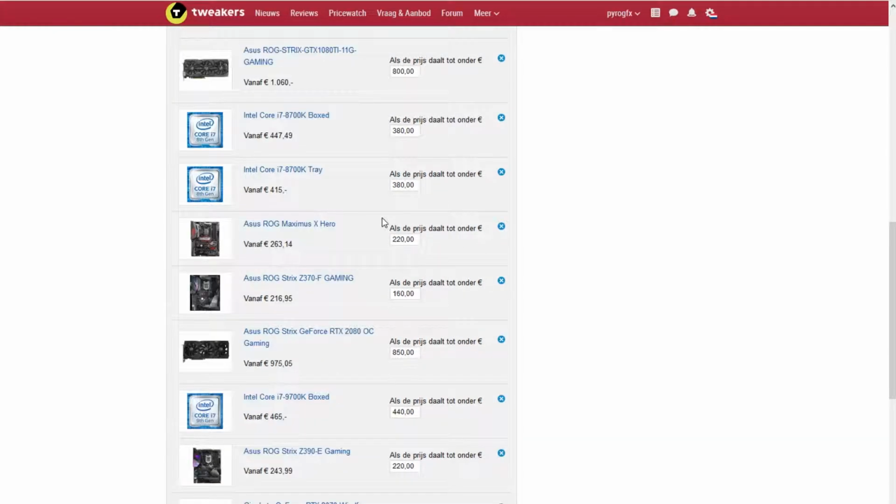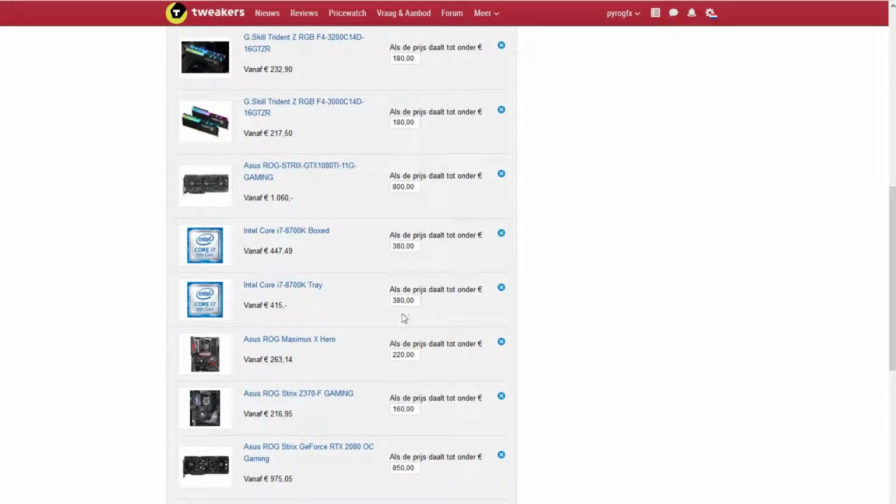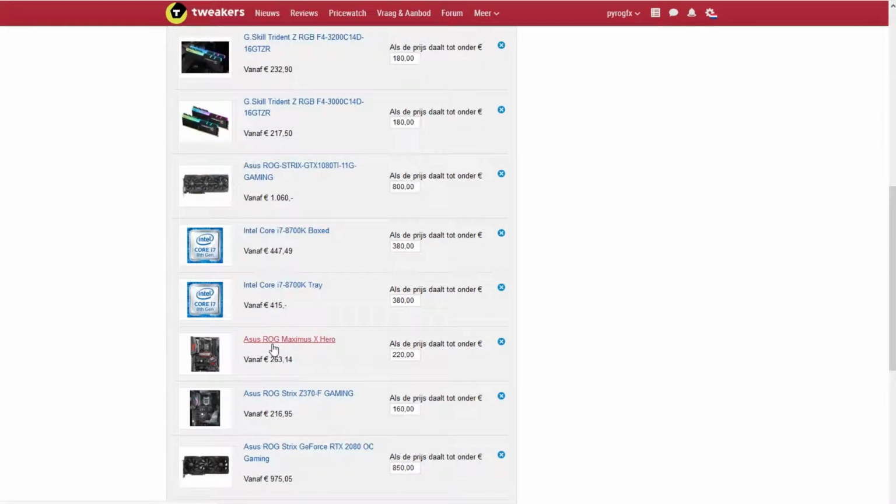So as you can see, I have a number of parts on price alert. I will remove this one because I'm not really interested in it. But anyway, if any of those drop under that amount, you will get notified and you can jump on the deal and get it before it's gone.